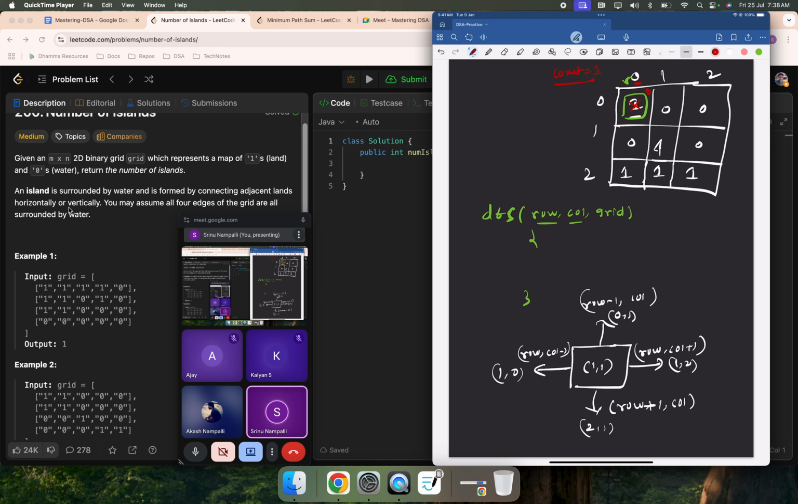Initially, counter is equal to one. With respect to the zero zero cell, I found one, so counter equals one. After incrementing the counter, I am making a DFS call. Now I am at the zero cell. From here, I'll take right, so it becomes 0 comma 1. I take down, it becomes 1 comma 0. I take left, it becomes 0 comma minus 1. I take top, it becomes minus 1 comma 0. If you closely see, my negative values are out of the context, done.